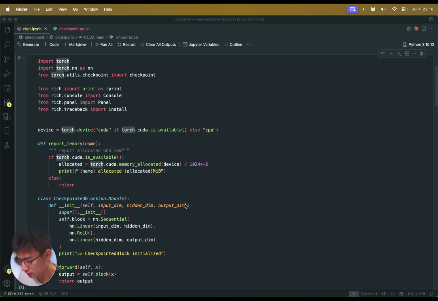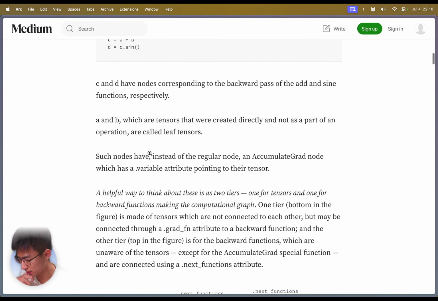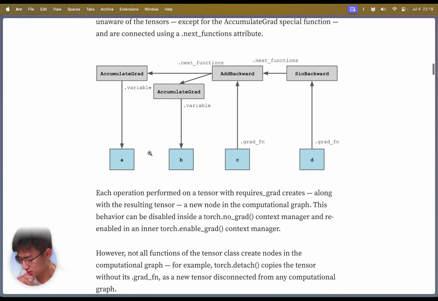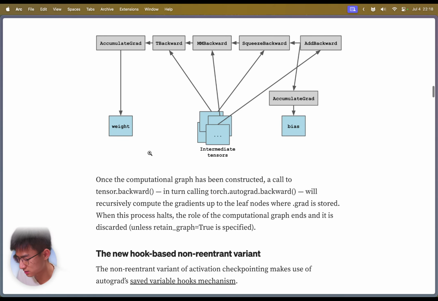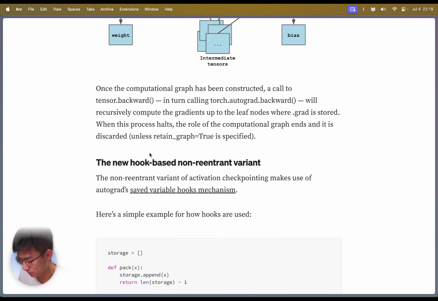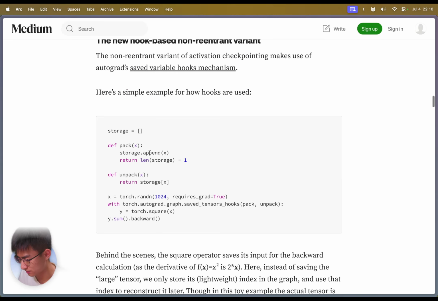So for the record, this post on Medium by PyTorch is basically what we're trying to follow here, but we will extend into the actual implementation in the PyTorch codebase. So yeah, thanks for this post. It helps a lot.